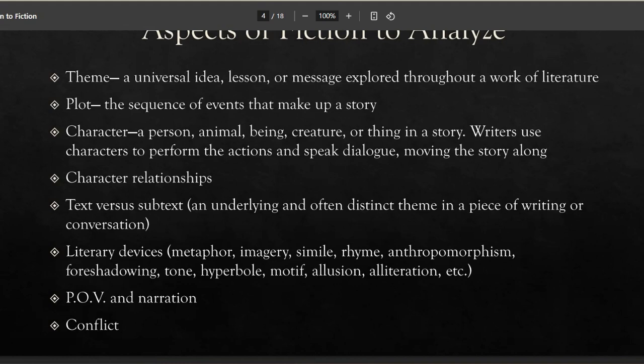Some literary devices are mentioned here, like metaphor, simile, and imagery. A lot of those things we'll get into later in the poetry unit. Foreshadowing, again, is mentioned. A lot of these literary devices we'll get more into in the poetry unit. But point of view is something we've talked about in the discussion board posts, and narration, who is narrating. The narrator is the person whose perspective we are hearing in the story. And then conflict.